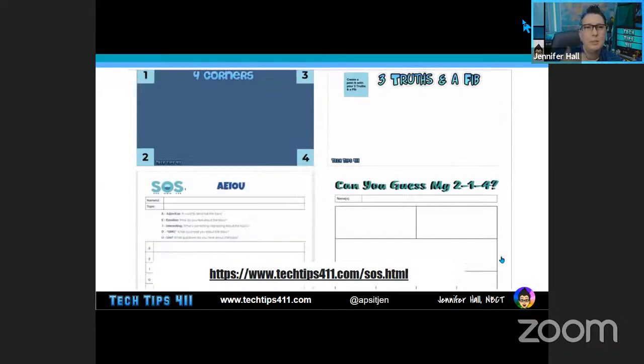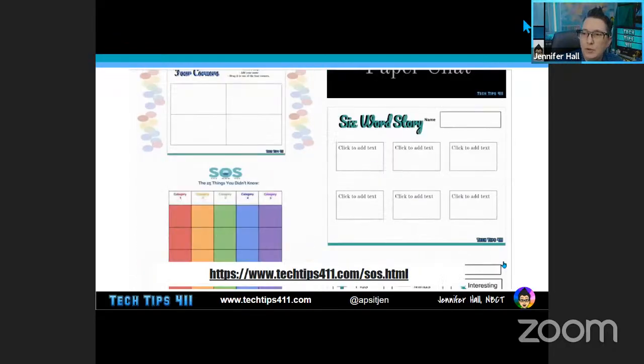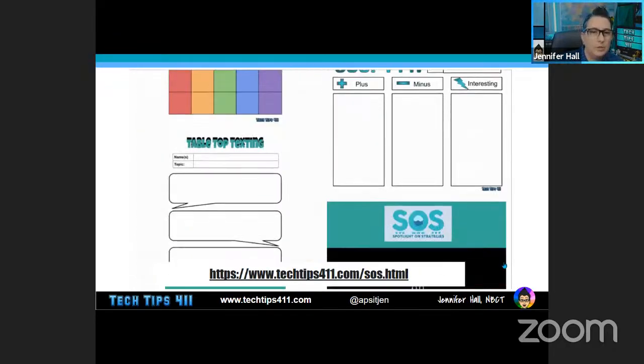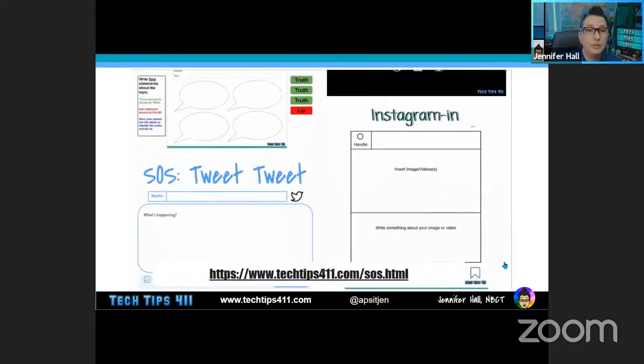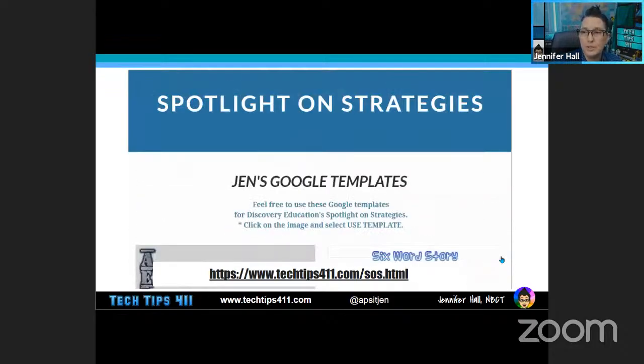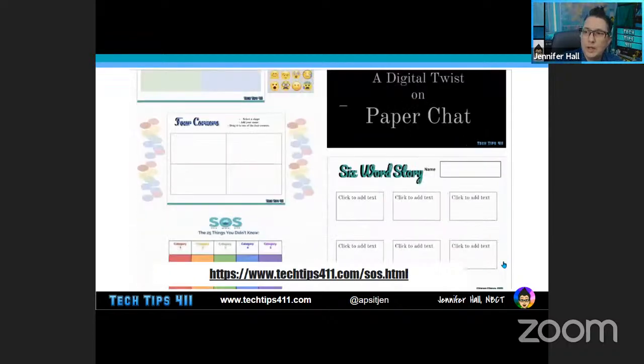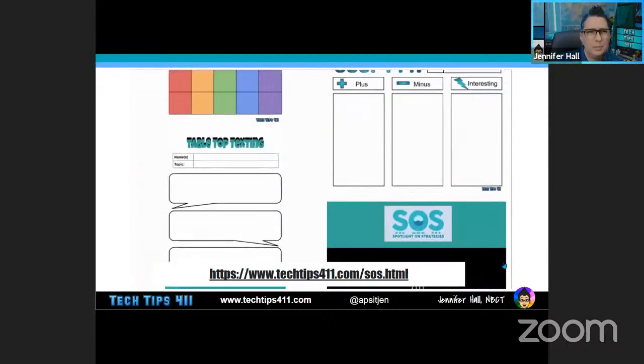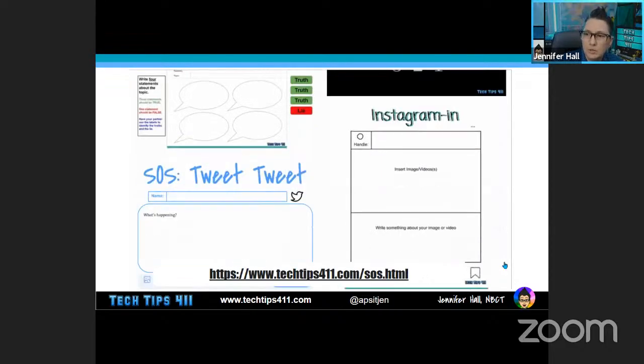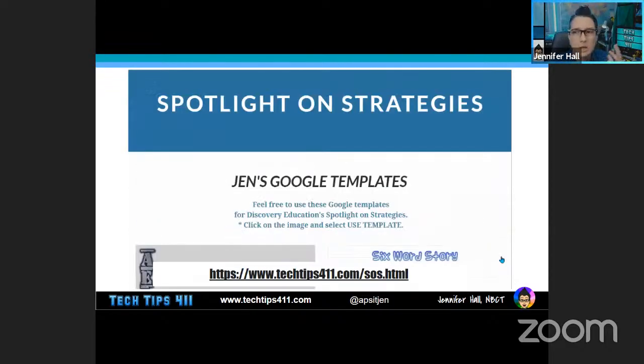So I mentioned a couple of different templates. These are ones that I've created based on the Spotlight on Strategies, which are quick, easy to use strategies to engage students with digital resources. They're from Discovery Education. And these are ones I've created in all of those formats. There's even a couple of docs in here as well. So you're welcome to use any of these and customize them to your heart's content.